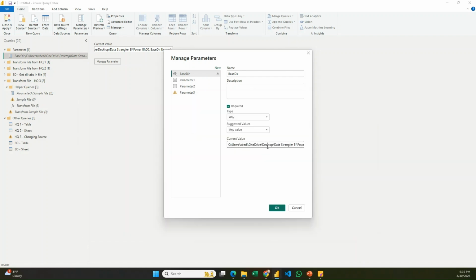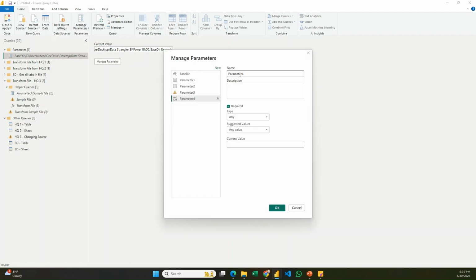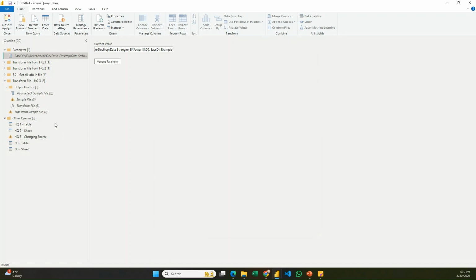So how you create this, you just go to Manage Parameters. Oh, I'm sorry. You go to Manage Parameters, New Parameter, type in your parameter name, any type for suggested values, any type for type, go to current value, press paste, click OK, and your parameter will appear here.